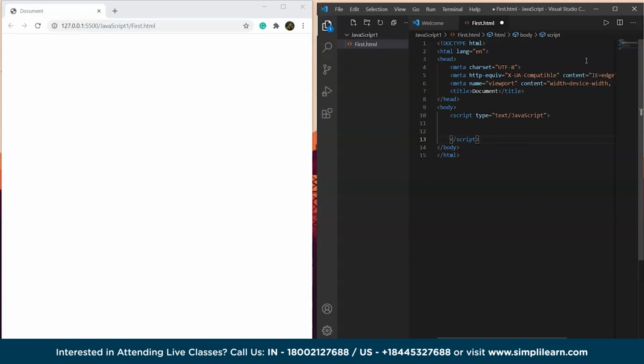Let's see what document.write can do. Let's write here something, document.write, and any text you want to write inside it. Let's suppose hello world, welcome to SimpliCode.